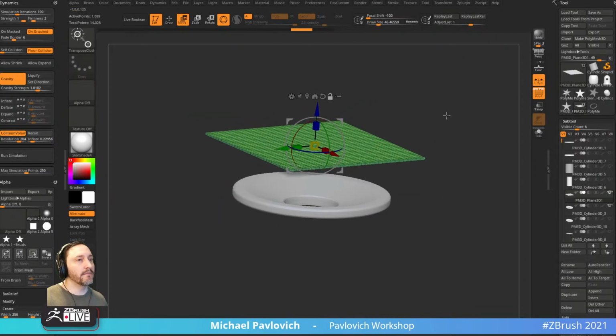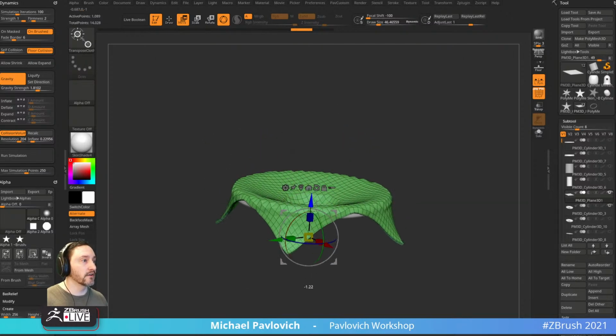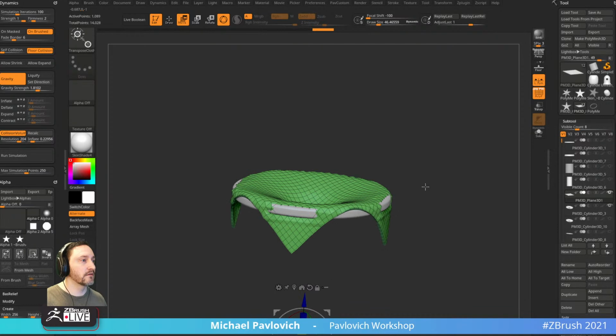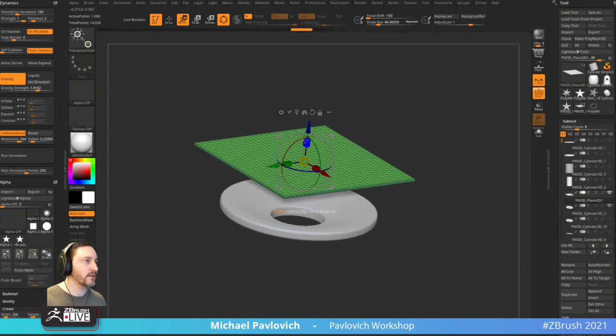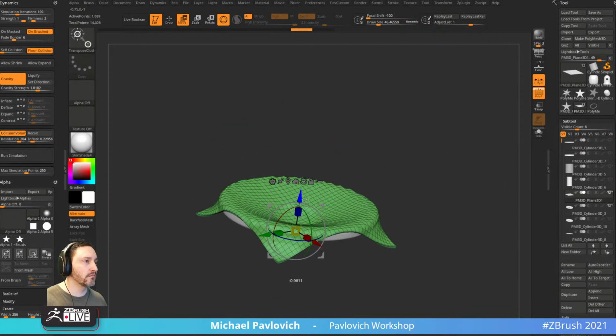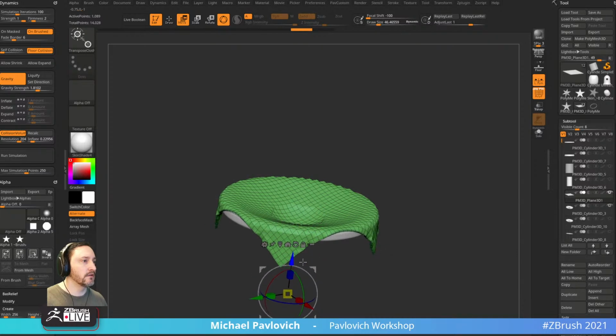Now, one thing to keep in mind, the reason I turn that gravity strength down is if it's too high, it'll go down too fast. And number one, it could skip your collision entirely. If it goes down too fast too, it'll start stretching your mesh. So that's another alternative. Just whoop, transpose and just there you go.